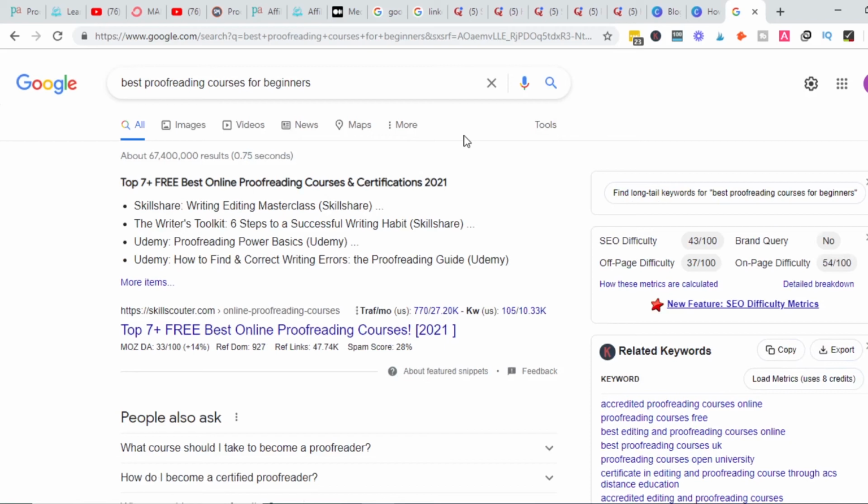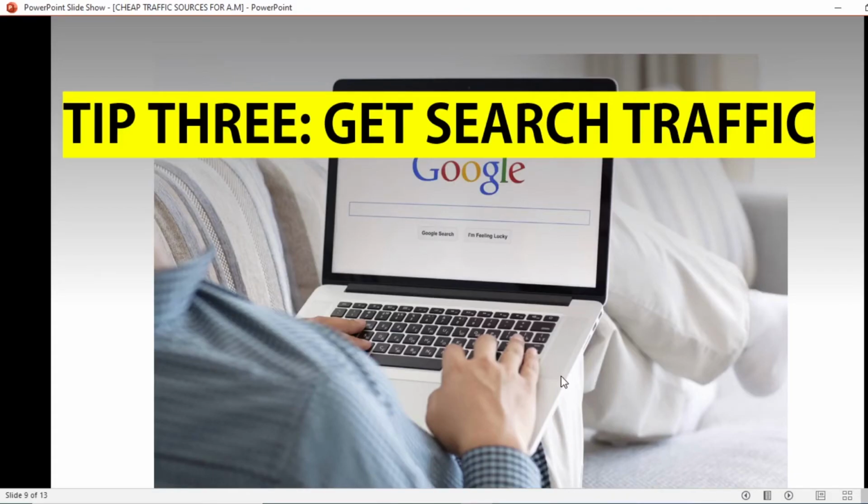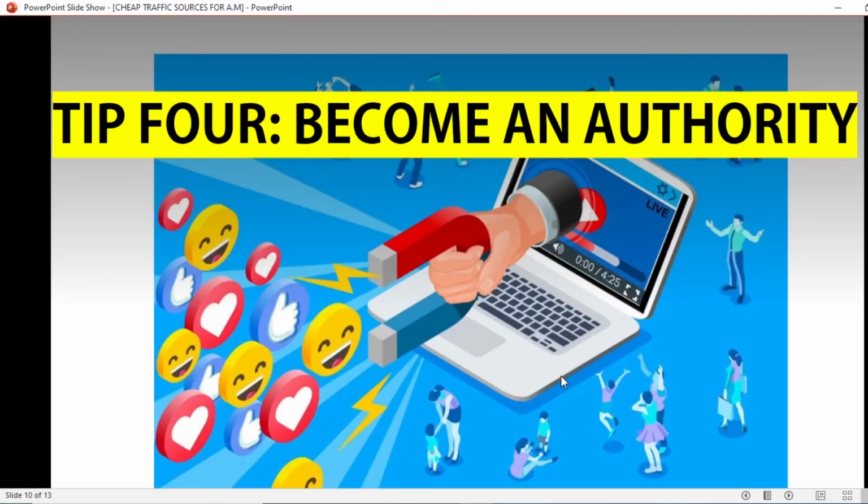What you will be doing by answering those questions is increasing the possibility of being found by Google users. So you're not only dependent on people who go to Quora directly, but you're going to use the traffic of people who come to Quora from search engines like Google, Yahoo, or Bing. And I said that you can do that using keyword research tools. And the final part is become an authority.